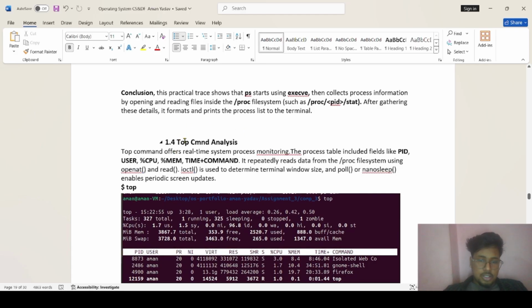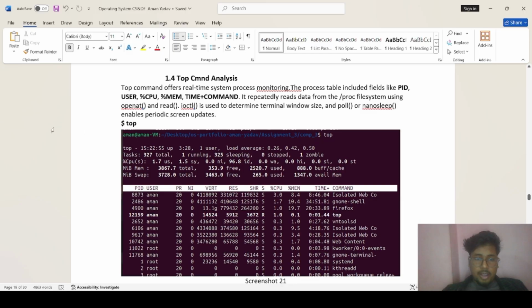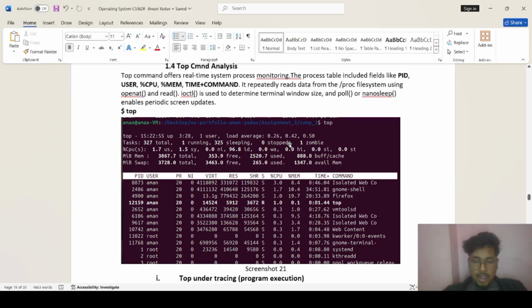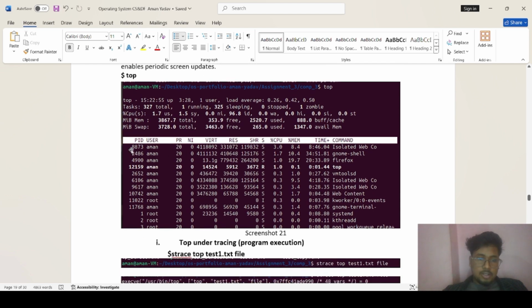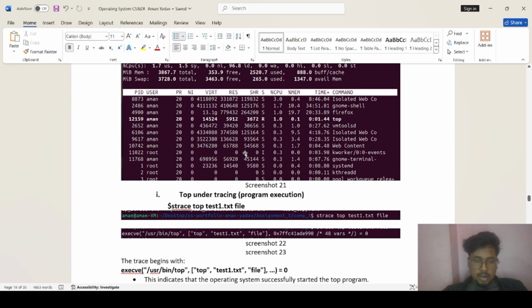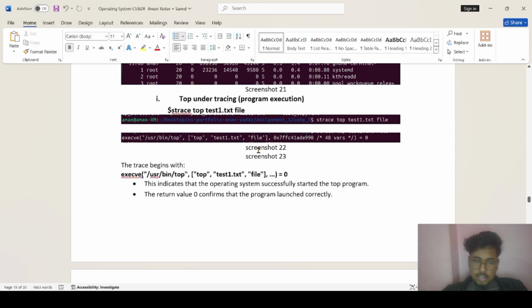The important one is the top command. The top command offers real-time system call monitoring. The process table includes the PID, users, percentage, CPUs, and here you can see in the terminal, as proof in the screenshot, I simply run top and it gives me the PID, users, PR, NI, VIRT, percentage CPU, and time plus command. And again I have run stress, as here is the proof.